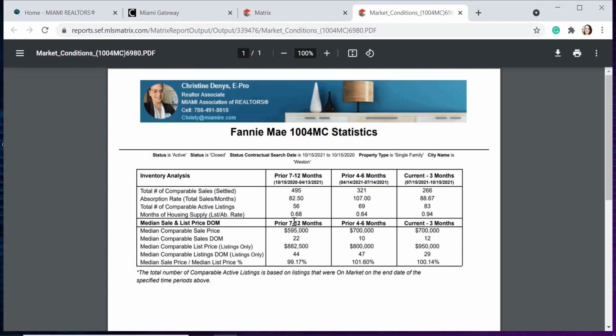The second half of our report will give us insight into the median sales price and median listing price with the days on market. In the last 3 months, the median sales price was $700,000. The days on market average was 12 days, compared to the listing price of $950,000. The median comparable sales price in Weston in the last 3 months has been $700,000. The median comparable list price has been $950,000. The days on market for sales were 12 days. The days on market for listings were 29. The median sales price over the median listing price is more than 100%.